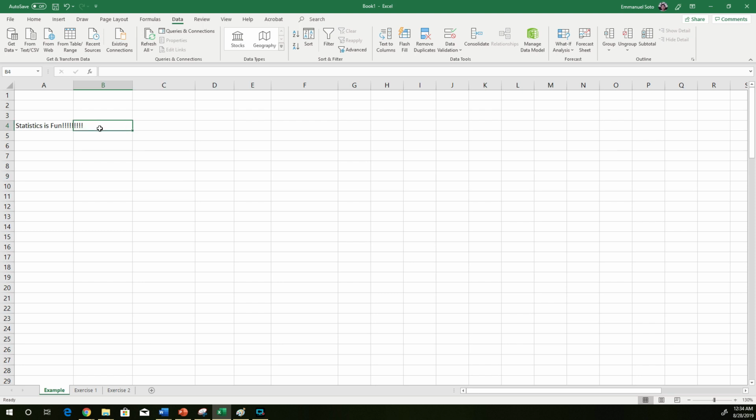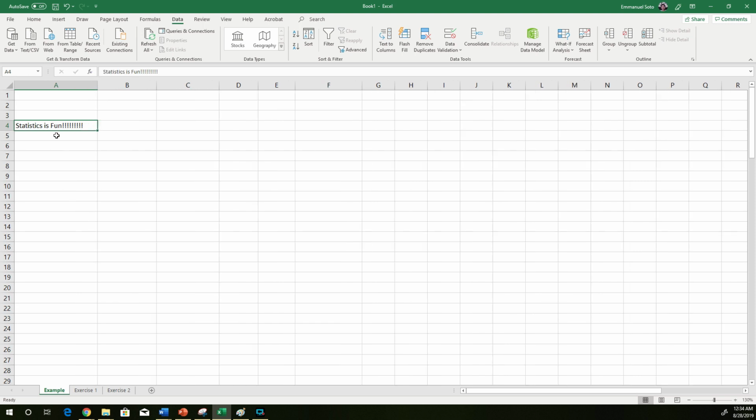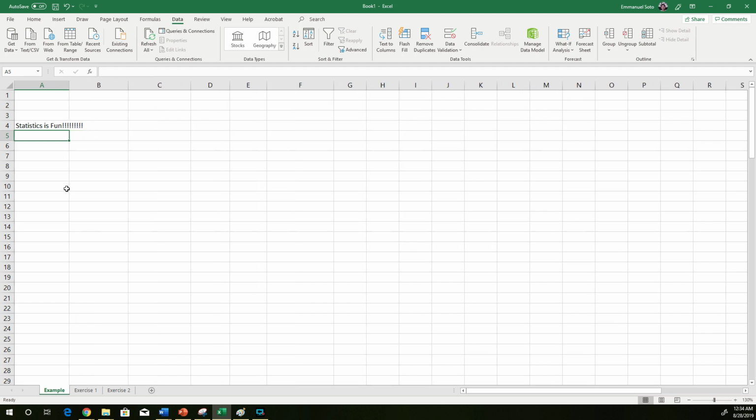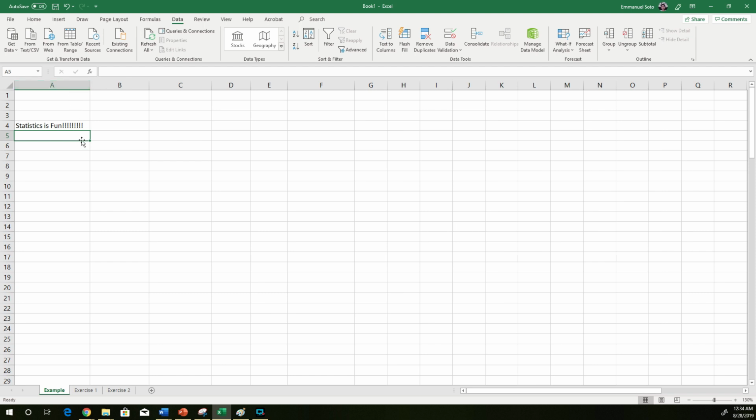So if I wanted to make this column larger, I can simply hover over the right corner of column A, and then click, hold, and drag the column so that it's wider or narrower depending on my preference. In this case, I want to extend it past in order for the text to fit. You can also hover over here and then double click and the program automatically adjusts to the text.